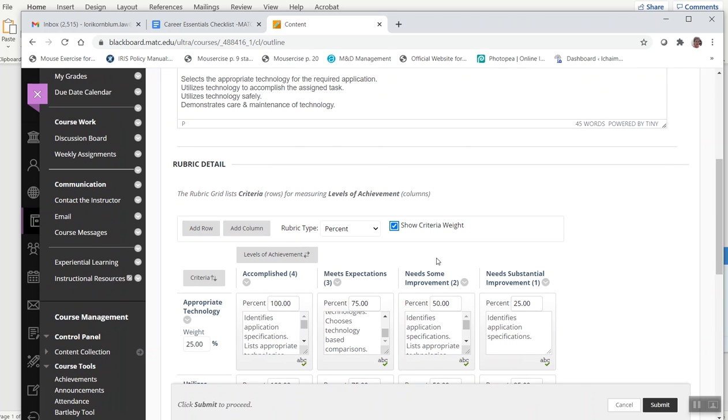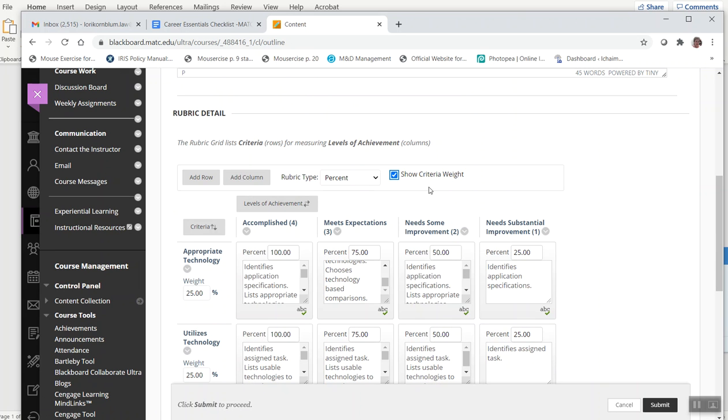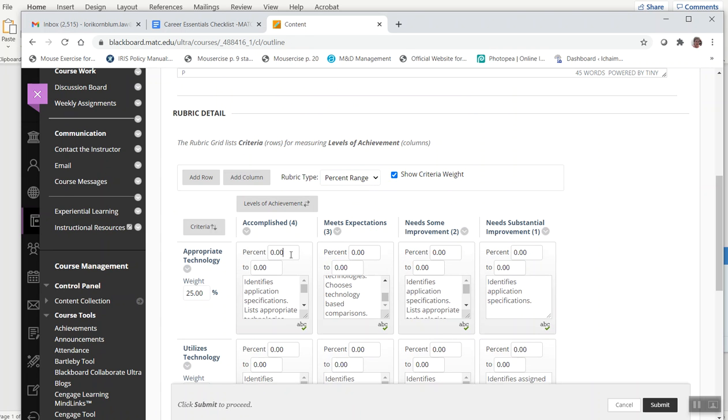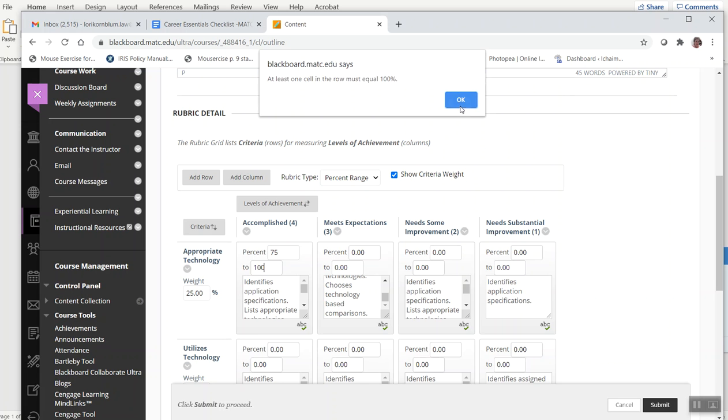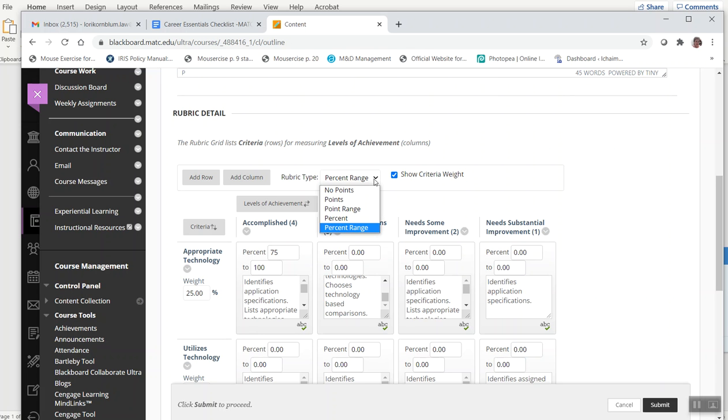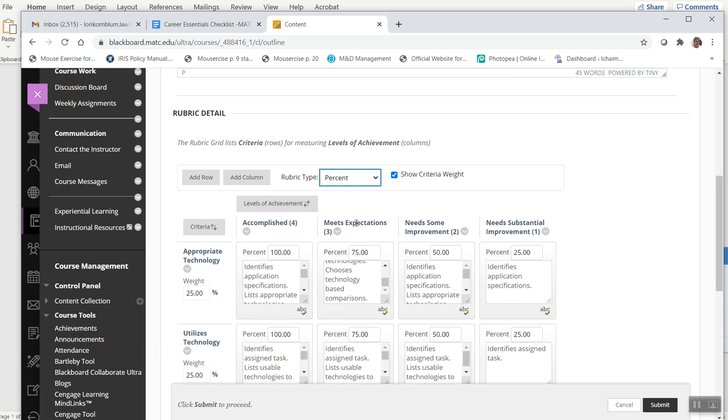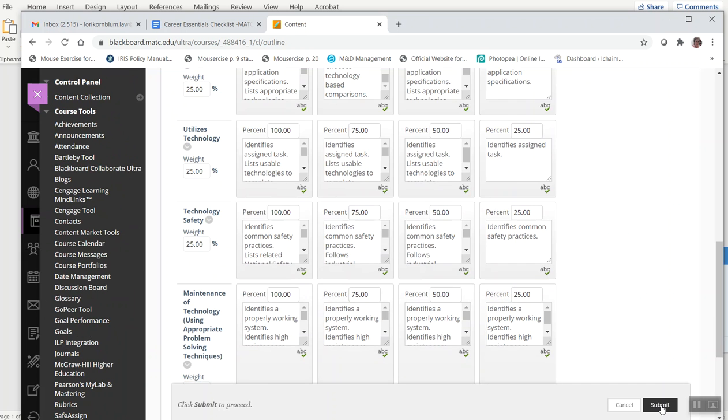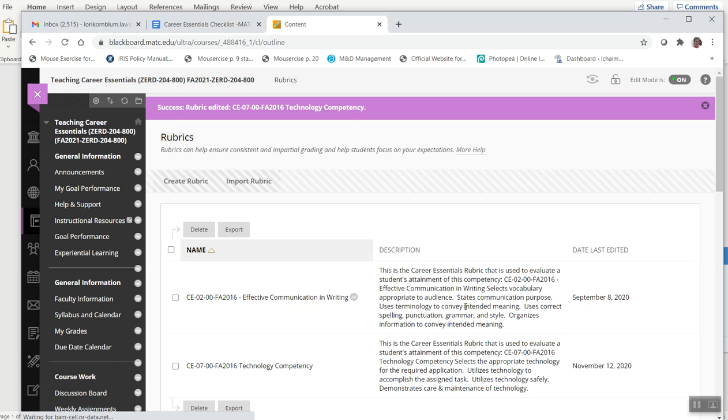So once you put this as your criteria weight and your percentage, if you want to, you can do a percent range, which just means that you have to manually change all of your ranges from, say, 75 to 100 or whatever. I prefer not to do that because it is just a lot more work. So my preference is a percent. So then I'm going to submit this.